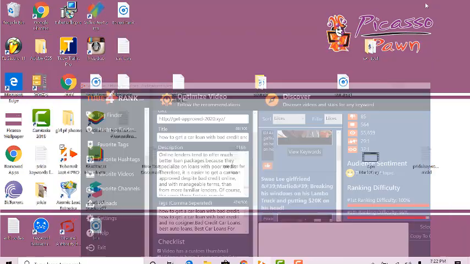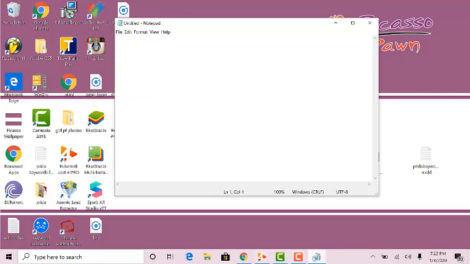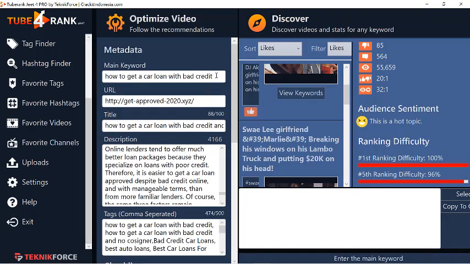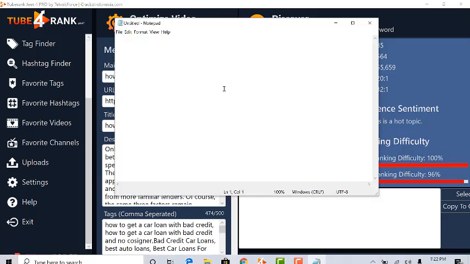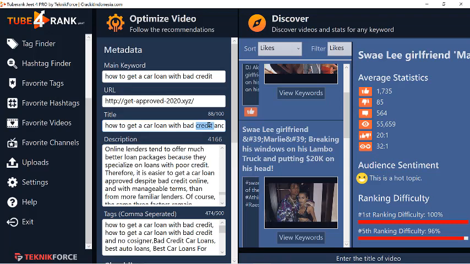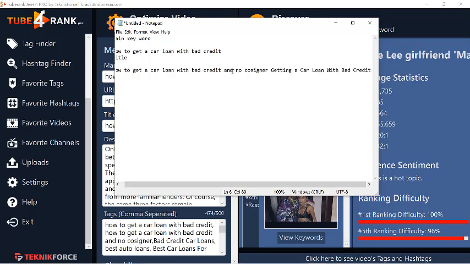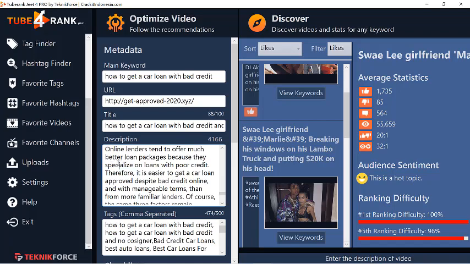But a step that I do that's very important, guys, is make sure you do this. Come to the Notepad and copy everything. Copy my entire description.